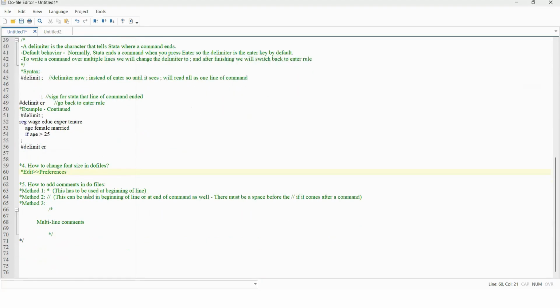The last thing that we want to look at is how we add comments in files. We can see this was the line of code. Whatever is appearing in green are your comments. How do you add those in files to improve readability? Method one is you can use an asterisk, but this has to be used at the beginning of a line.